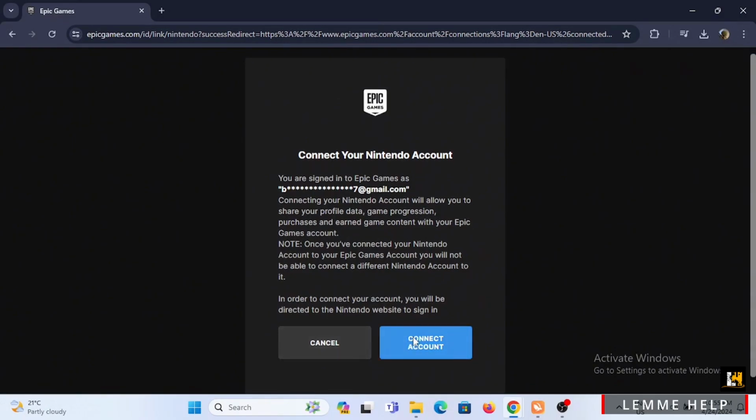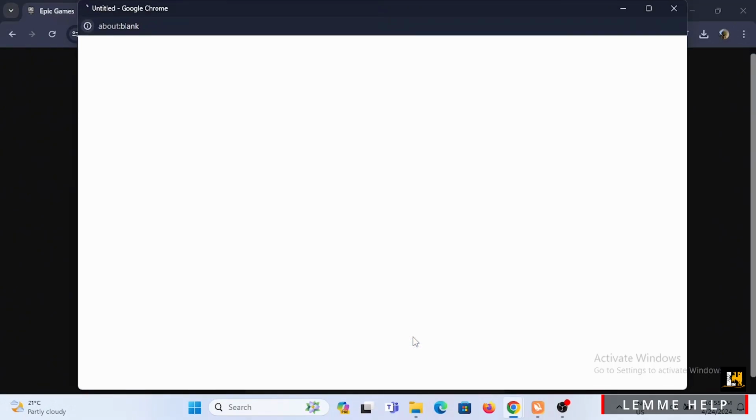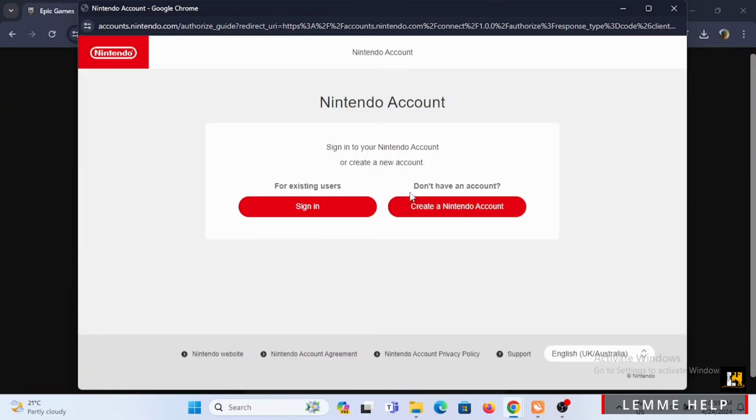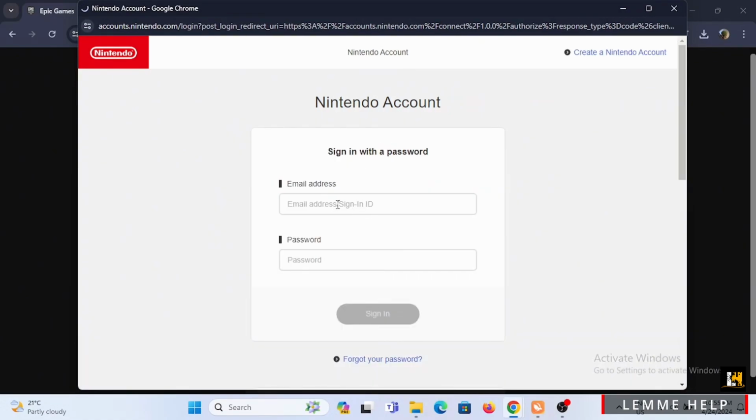Then select the option of Connect Account. It will open up a new tab where you'll be able to sign in to your Nintendo account. Select Sign In or Create a Nintendo account. As I already have one, I've selected Sign In. Just enter email address and password, then tap on Sign In to connect your Nintendo account to your Epic Games.